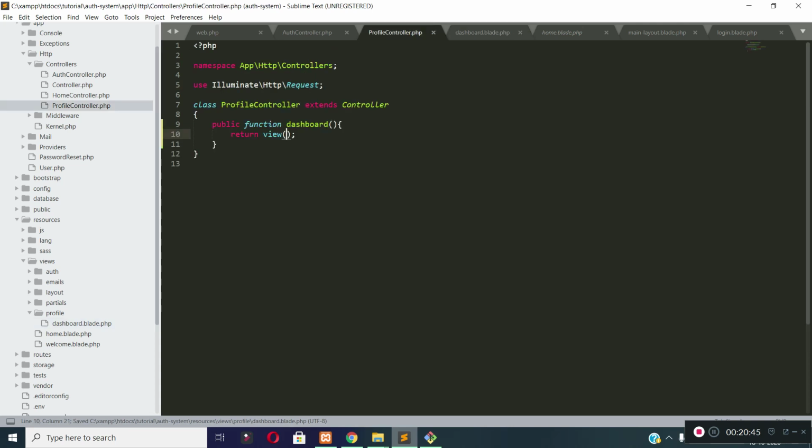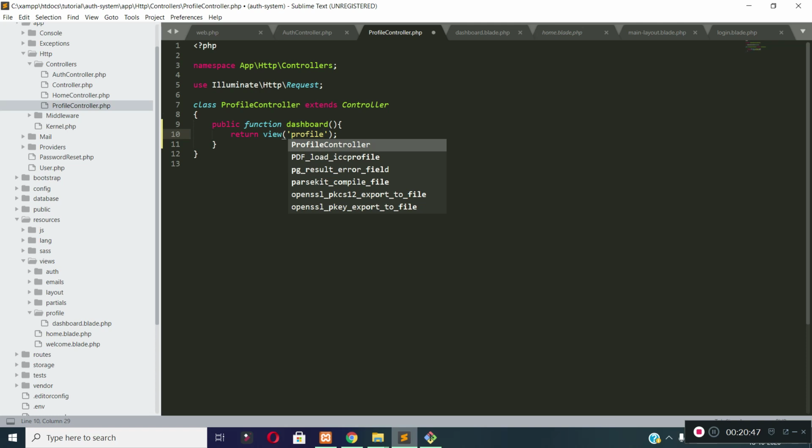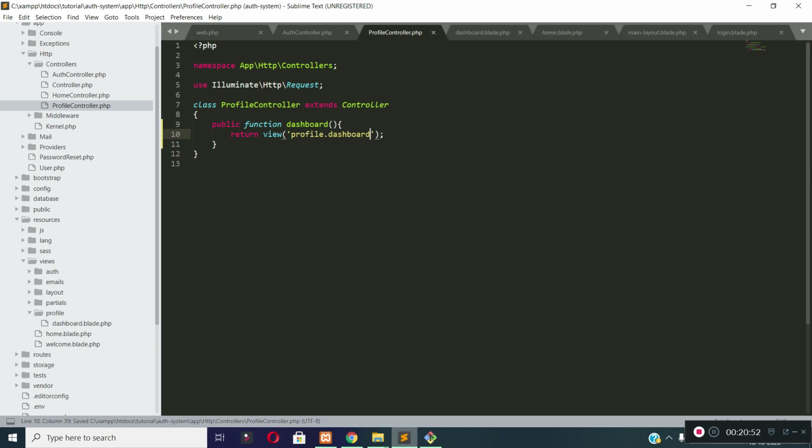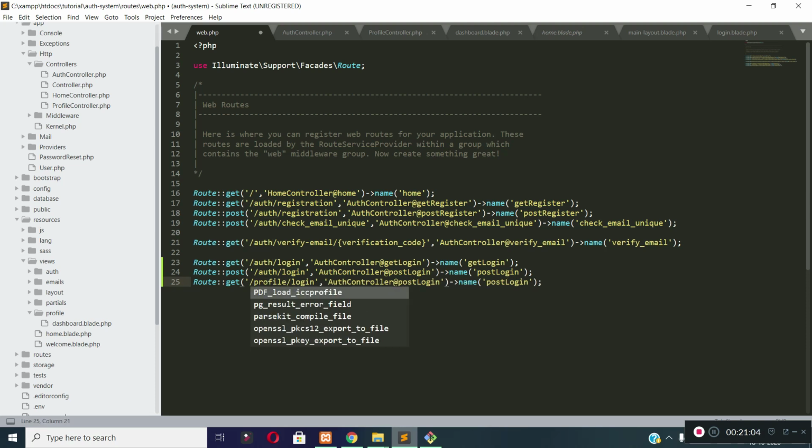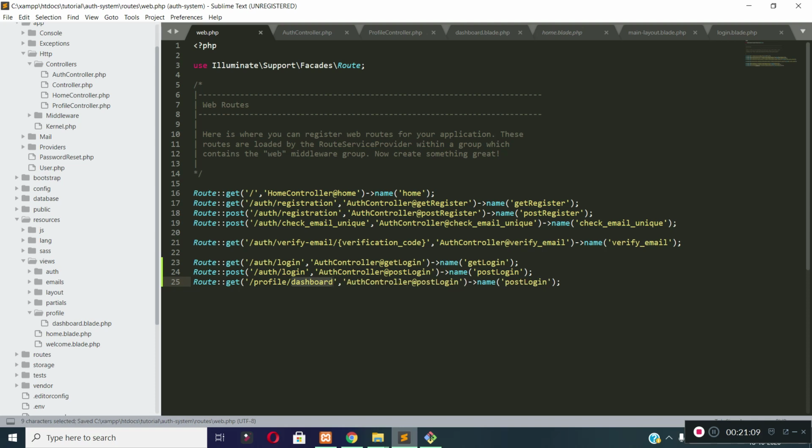and let's return the view from this dashboard method, profile.dashboard. Now let's add a route for the dashboard page. The route method will be get and URL will be profile/dashboard, and it will execute ProfileController dashboard method, and the name of the route will be dashboard.